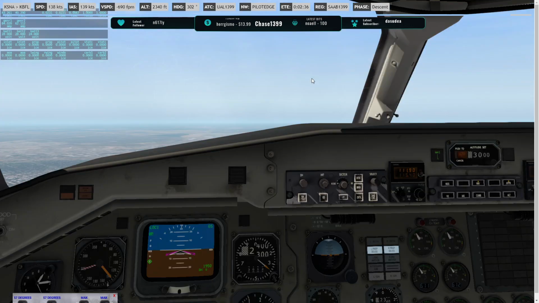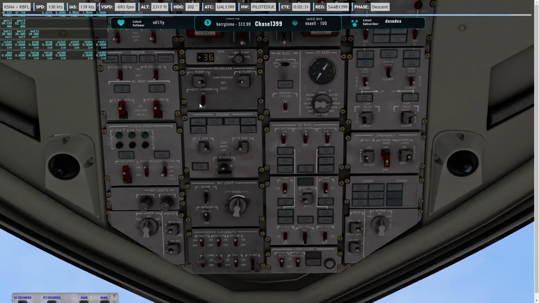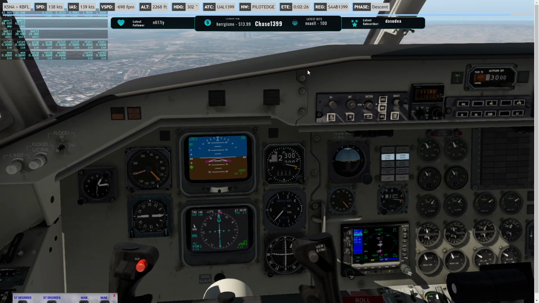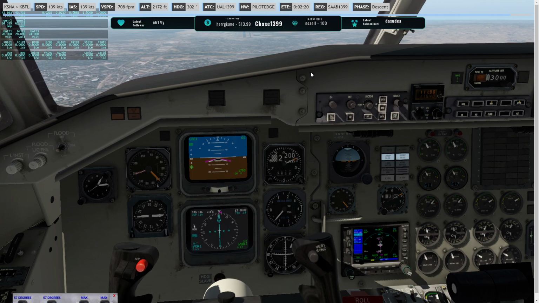Let's turn the auto course back on. Cleared direct Canuck, cross Canuck at 4,000, cleared RNAV Yankee for 24 at Palomar, 32 Kilo. And we're going to do 130 knots over the numbers with full flaps.